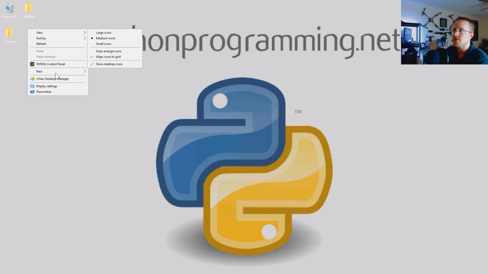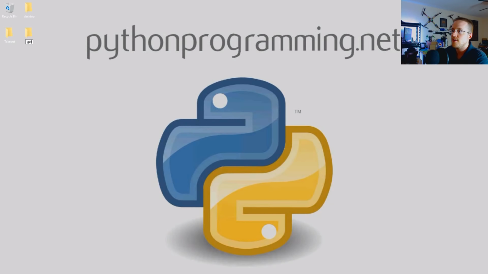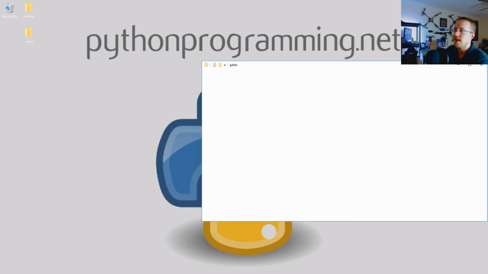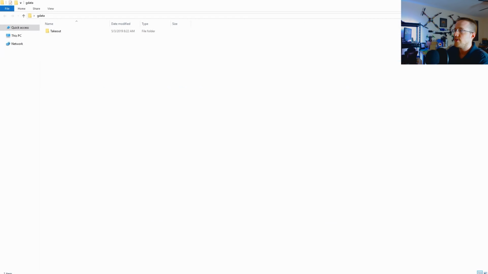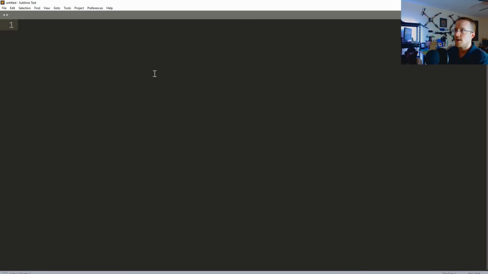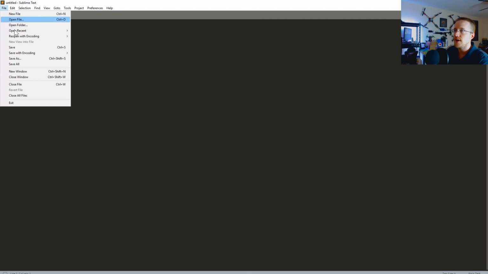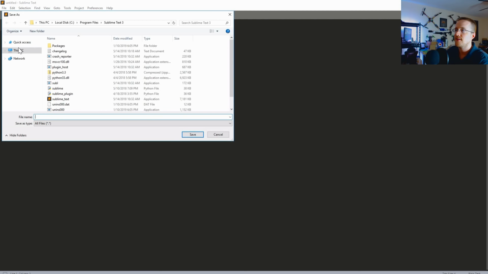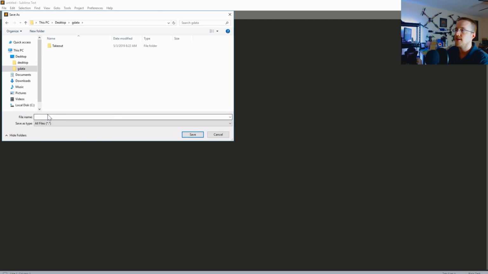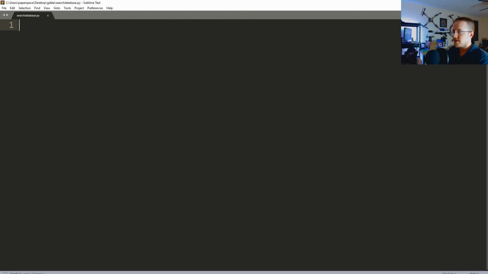First of all, I'm just going to make a new folder. I'm going to call this G Data, and put Takeout into G Data. Then I am going to figure out why my mouse isn't showing up, hopefully. Ooh, I just can't see my mouse. Okay, cool. Then I'm going to go File, save, and put that in Desktop G Data. For now, I'm just going to call this search database.py. Cool. Awesome.